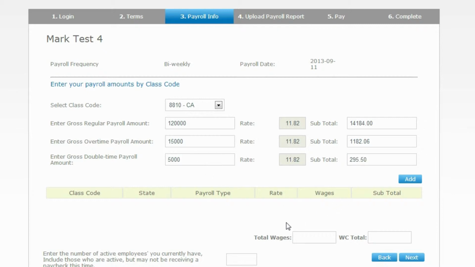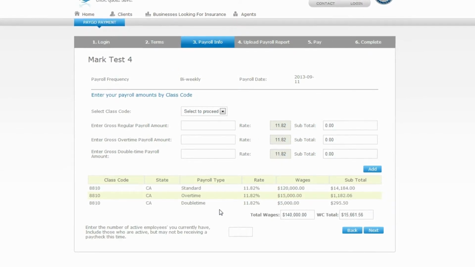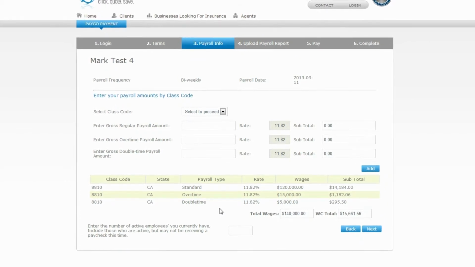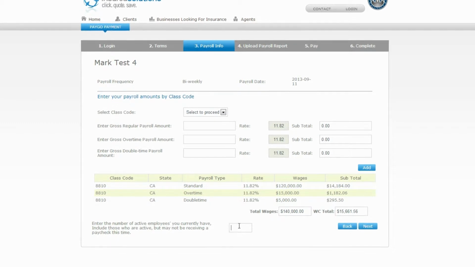After entering the information for the 8810 work comp code, you will need to select the Add button to proceed to the next work comp code if applicable. If you opted in for the valuable EPLI coverage, you will be required to enter the number of active employees on staff at your company before proceeding to the next screen. If you did not opt in, you will not be prompted to enter this information. When complete, click the Next button.